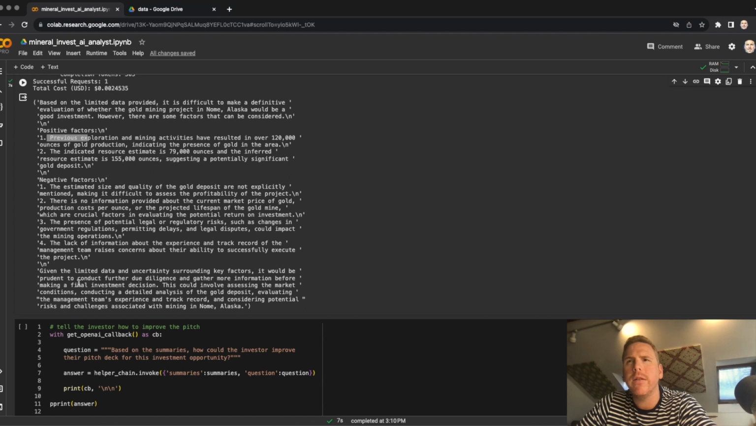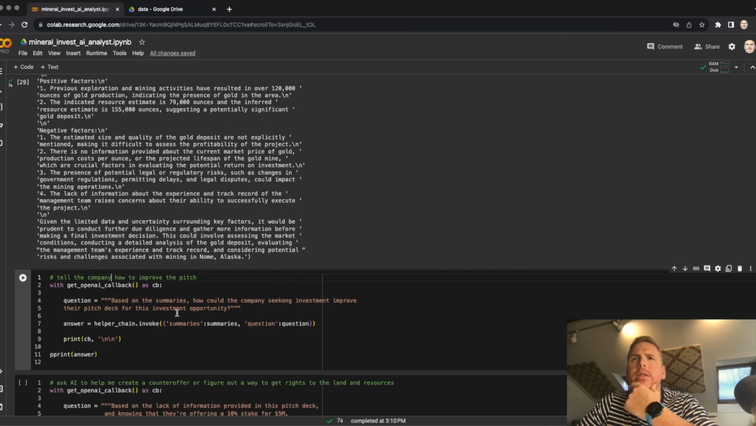What I would probably do in this case is tune the prompt a little more and play with it and see if I could get it to output an answer. But let's move on to another one. I wanted to know, if I was the proprietor or the owner of the gold mine, one of the things I would want to do is to see, could I get the AI to tell me what would make this a better investment pitch deck?